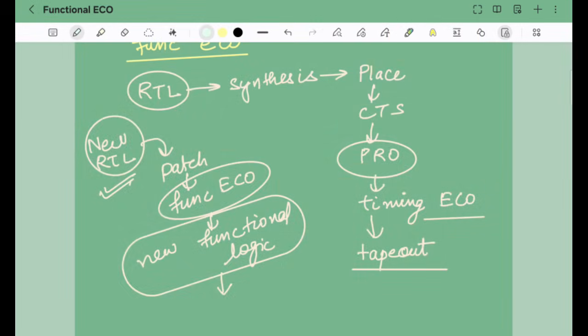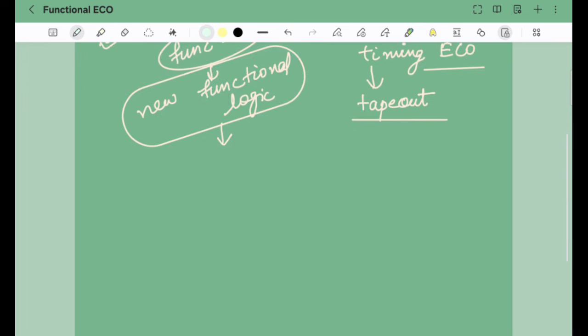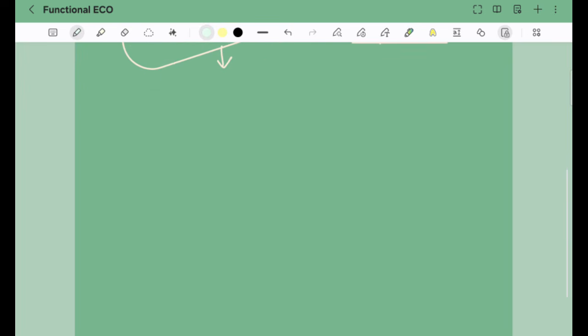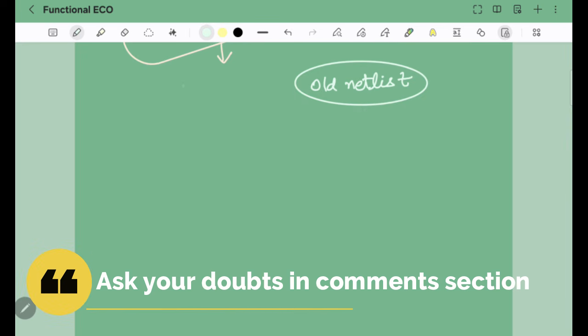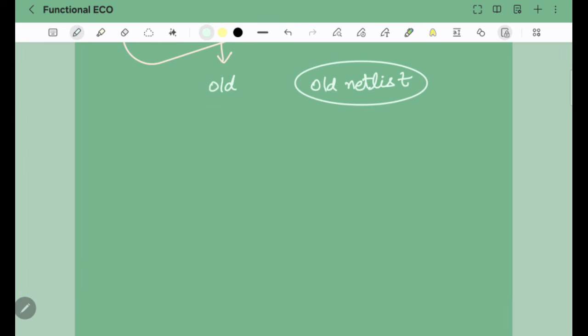So let us try to understand how to generate a functional ECO. Let's assume that we have one old netlist with which we are already running, and this old netlist synthesis is already done and you are already in PNR. So that is considered the old netlist. Corresponding to this there will be one old RTL. This RTL has actually gone through the flow and it has generated this old netlist.